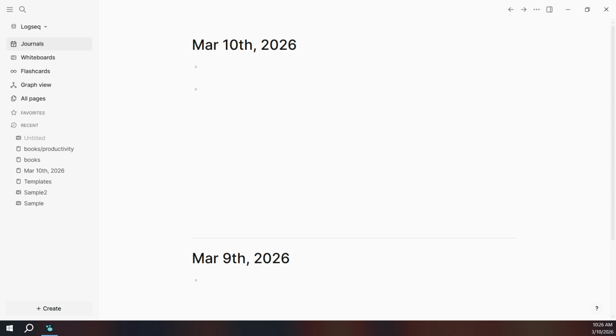Start by opening Logseq on your device. If you're new to the app, think of Logseq as your network notebook, where pages and blocks link together. Whiteboards sit on top of that knowledge, giving you an infinite canvas that stays connected to your graph.